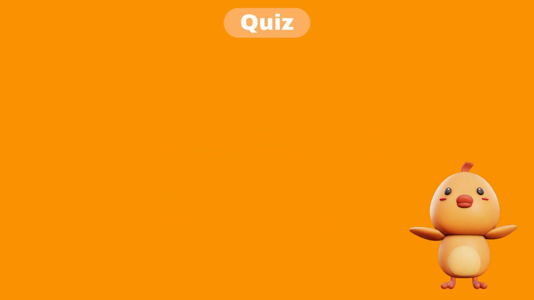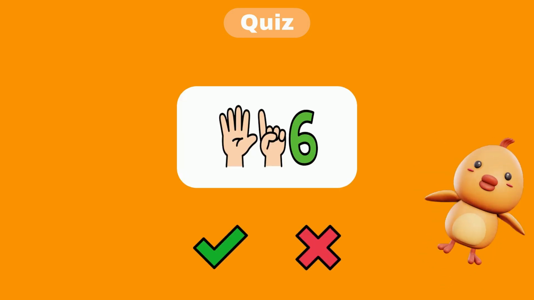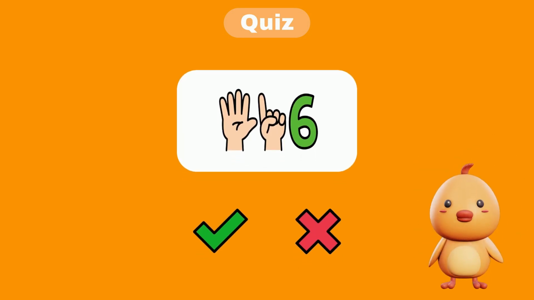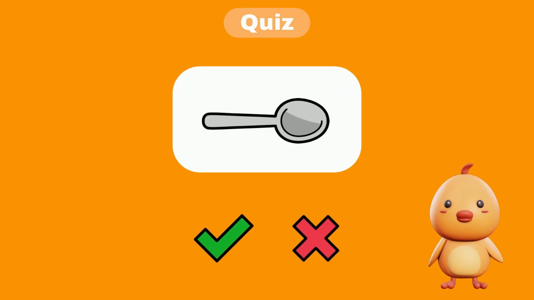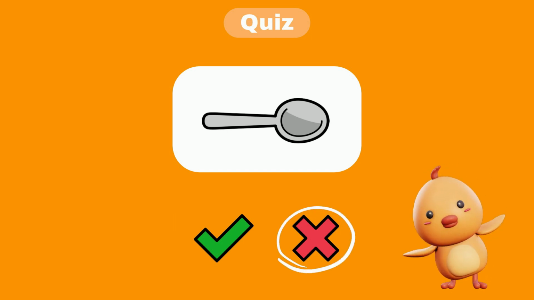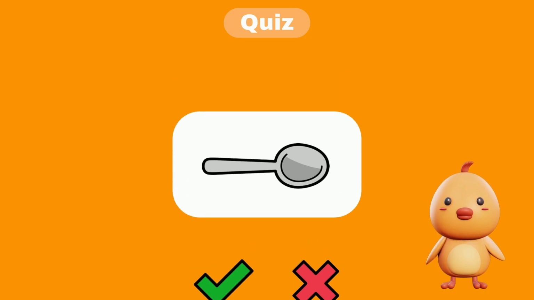Nice work. Now it's time for a quiz. I'm going to say a word and you get to tell me if that word ends with the letter X sound. Here's an example. If I were to say the word six and then ask you if it starts with the letter X sound, you would say, yes, it does. But if I were to say the word spoon and then ask you if it ends with the letter X sound, you would say, no way, spoon does not end with the letter X sound.